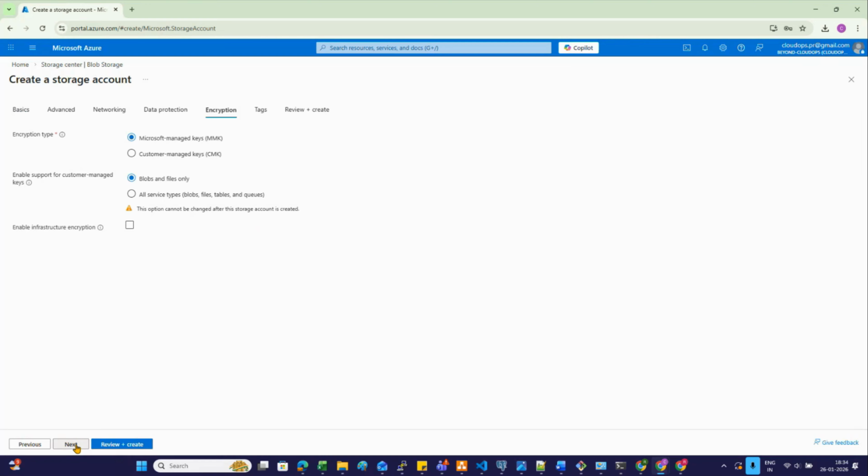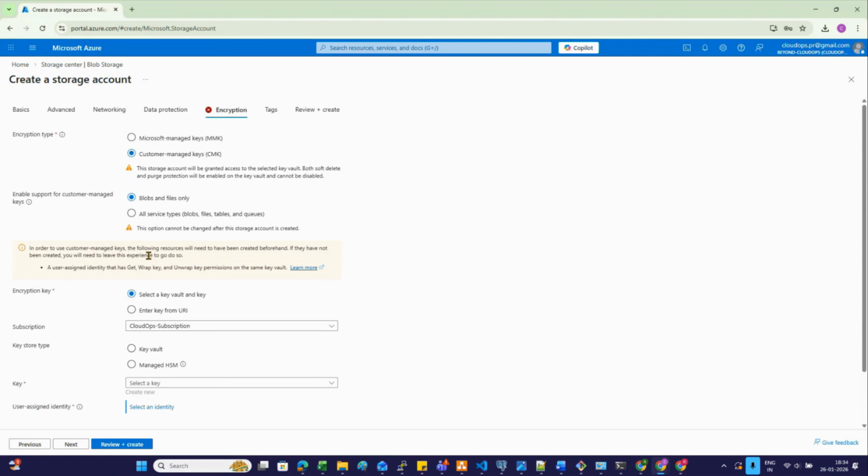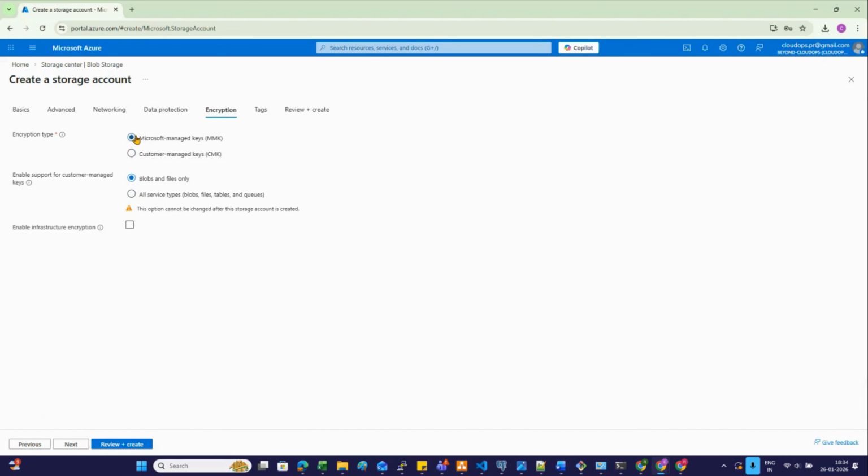And here for encryption, we have two types of keys. One is the Microsoft managed keys, which we need not worry about. By default, it will be selected. Customer managed keys: suppose if we select the customer managed keys, it is our responsibility to create the encryption key, to rotate it or to revoke it. Whatever we want to do, everything will be dependent on the customer. So the customer has to basically take care of the keys. And then click on next.